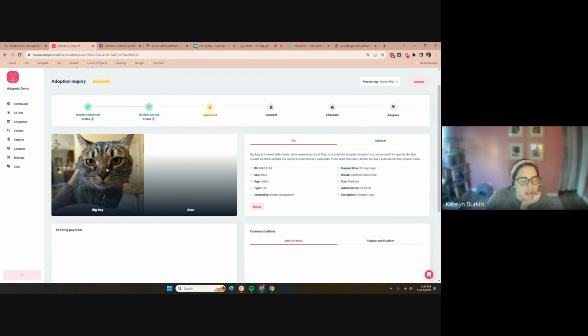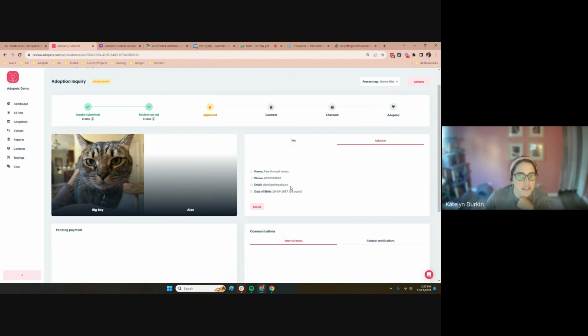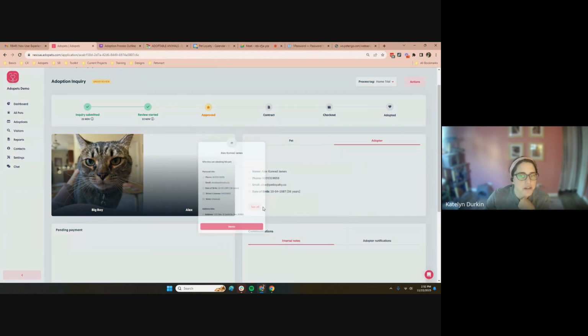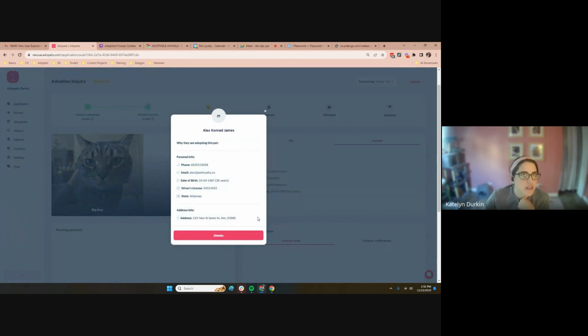We show the animal photo as well as the adopter photo. The adopters almost never put a photo, so we're probably going to redesign this, but it is there. We give you a reminder of this pet information. We also have adopter information as well. If you click on see all, you can see things like the document ID as well as their physical address. So maybe you have a dog who has stranger danger. You need to make sure that they're not going to an apartment complex or to like the center of downtown. This is where you would find that information.